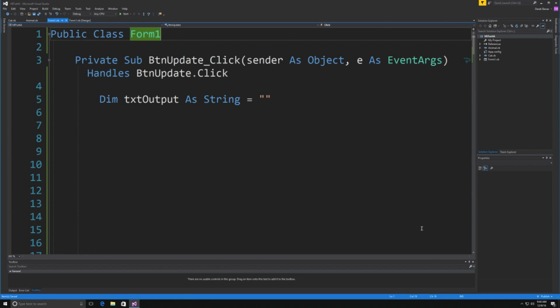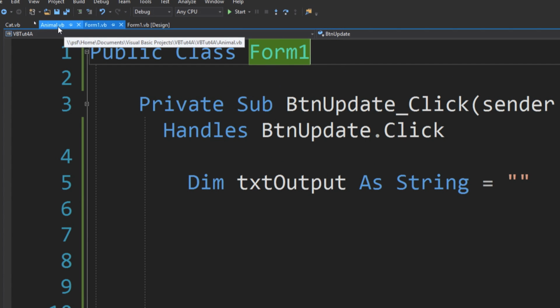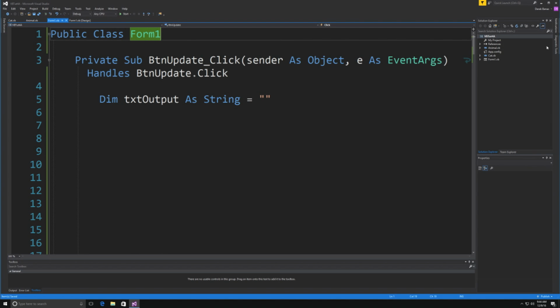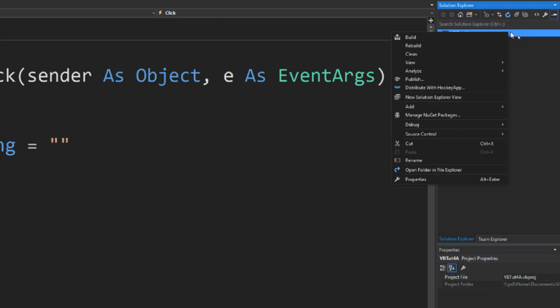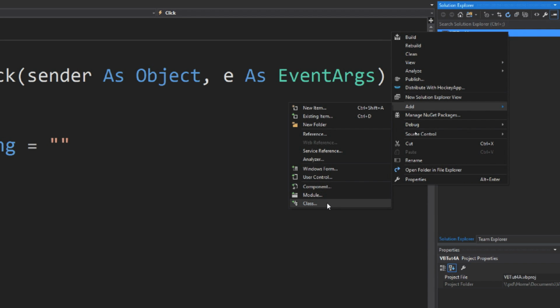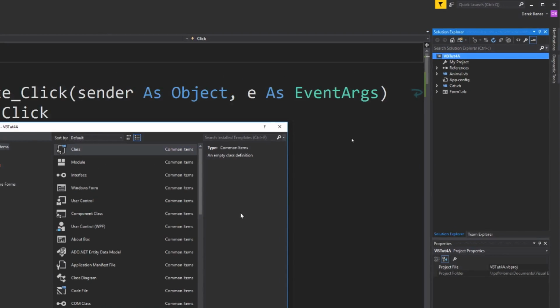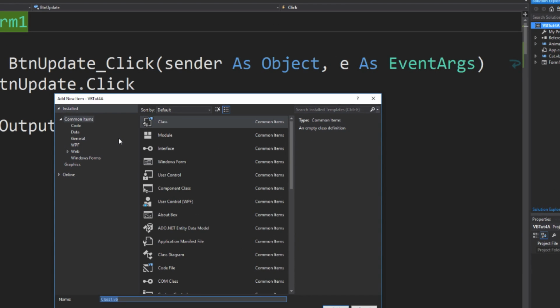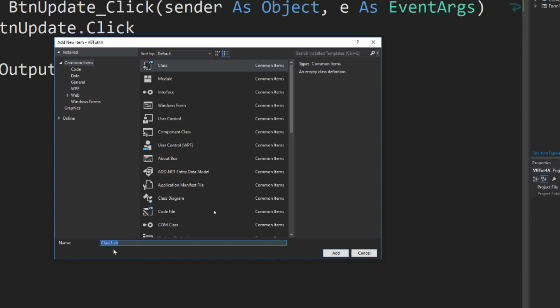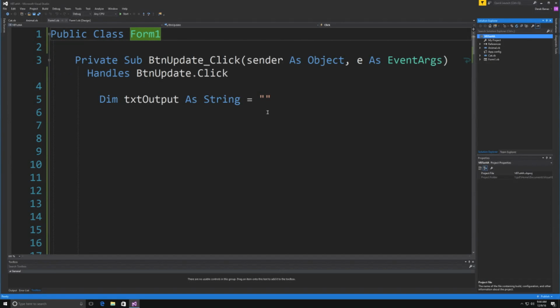So let's go and create a new object. I actually created two of them here for us. We have animal and cat. How you do that, though, is you come over here and you right-click there, and you come down to Add, and then you come down to Class, and you click on that. Make sure you have Class selected here, and then you come down and type something in like animal.vb. All right, so I already did that, so I don't need to do it.